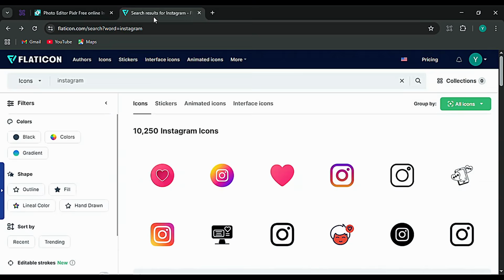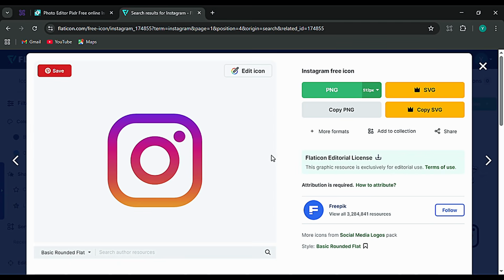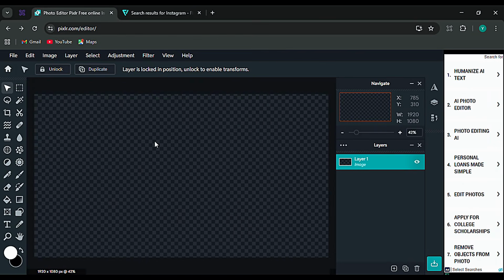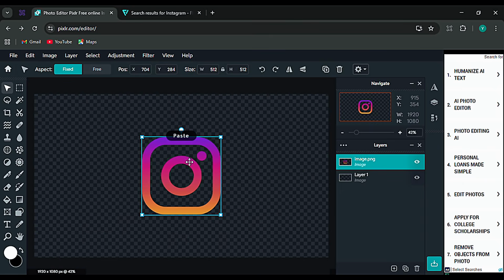Now we are going to go back to Flaticon to get our icon. We already searched for Instagram, so we are going to click on this particular icon. Then after clicking on it, we'll click on copy PNG. Once we are done, we go back to our Pixlr tab. I will click on the screen and we paste our logo.